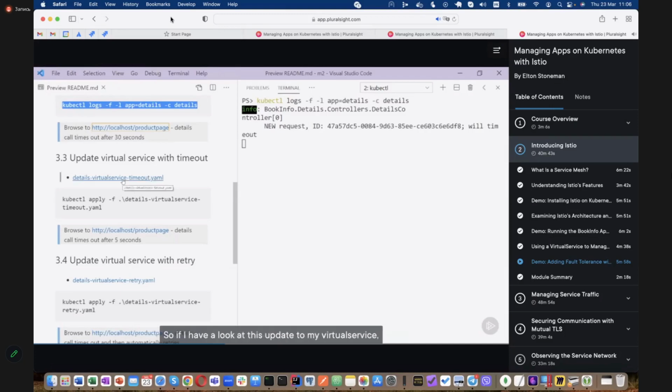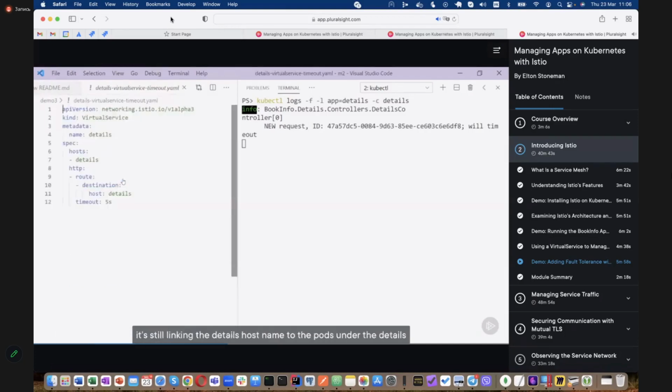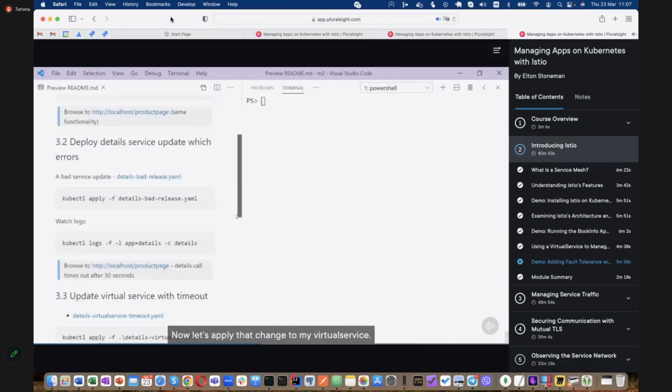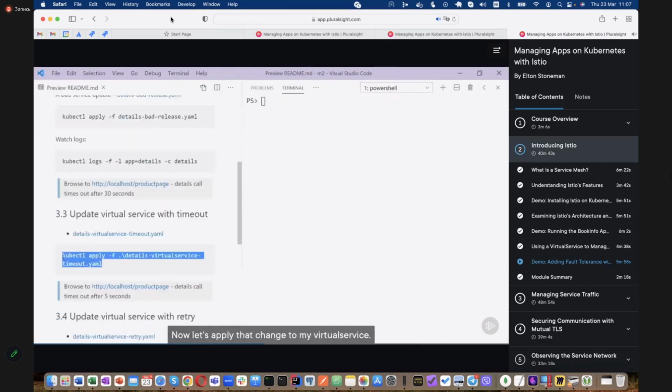If I have a look at this update to my virtual service, it's still linking the details hostname to the pods under the details service, but I'm applying a timeout now of 5 seconds. I'm not changing my application code or my application configuration. All that stays the same. At the networking layer, Istio is going to monitor the calls that come into the details service, and if they take longer than 5 seconds, it's going to automatically time out and return an error to the client. So back to my command line, and let's apply that change to my virtual service.